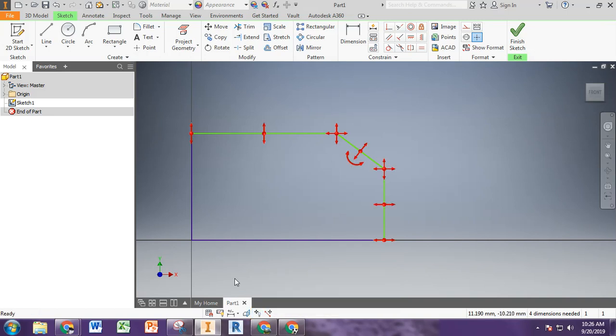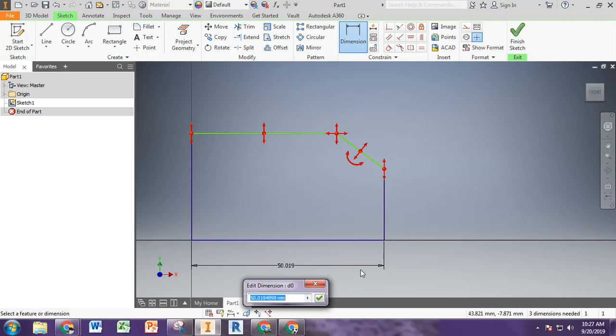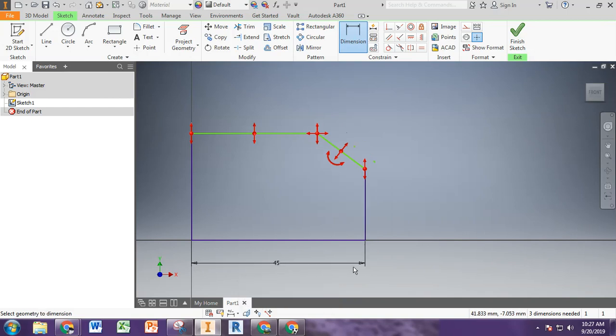Okay, next you're going to learn how to dimension these lines so that they are a fixed size. So up here, you're going to see the dimension tool. Click on that, and now I just want you to click this line. I clicked the line, but you can see that my cursor is still moving around. You have to actually click a second time, and it's like telling Inventor where you want that number to be located on your sketch. So I'm just going to click anywhere and say 45. And now you can see it's set to 45.